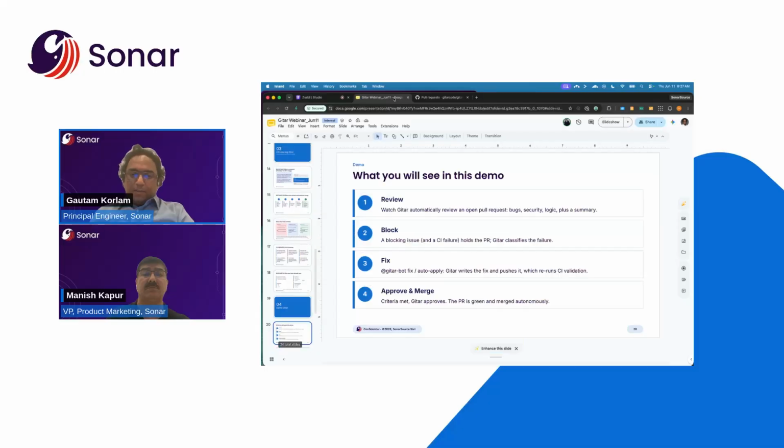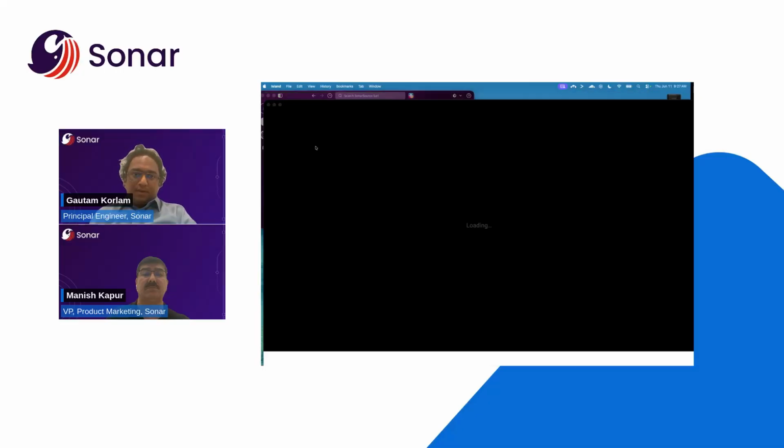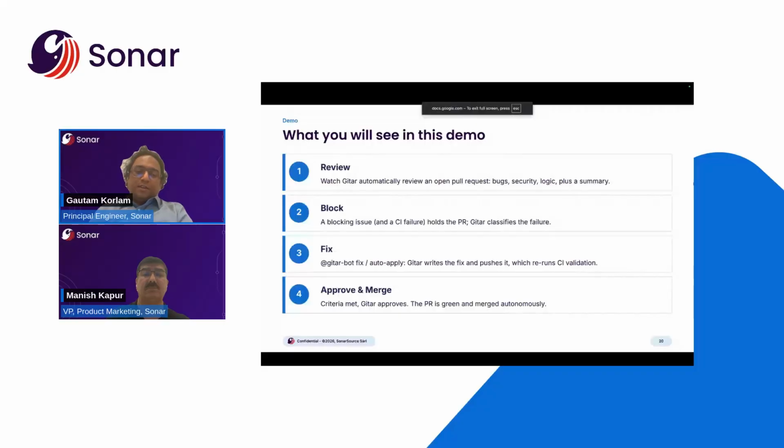As the PR is coming up, here's what you'll see, mostly in the demo. The first thing you'll see is Gitar create a review for the open pull request. It'll also block the PR if there are blocking issues. And then we'll be able to fix and see how Gitar can approve and merge the PR.